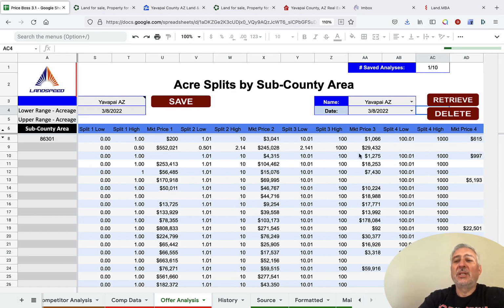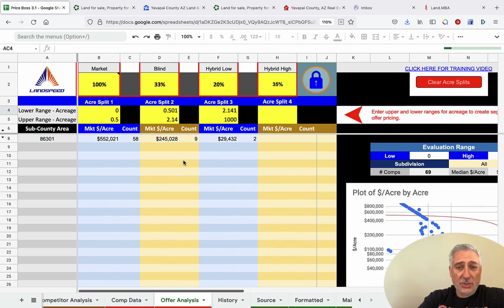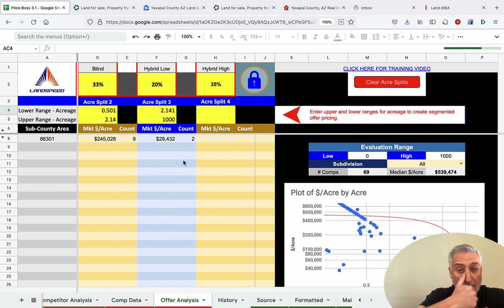So that's it. And then if I wanted to, I could also delete this. I just select the one I want to delete and I'll delete it. And the reason you would do that is because you can only save 10 analyses. So let's just say you want to save an 11th, you're going to have to delete one. So you can select the one that you want to delete, hit the delete button, it'll be gone, and then you can save the new one. And that is pretty much everything on the Offer Analysis tab.